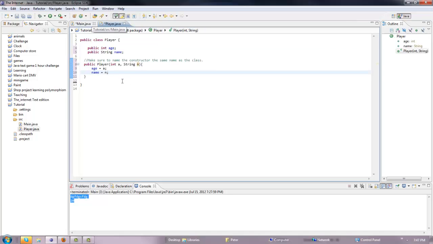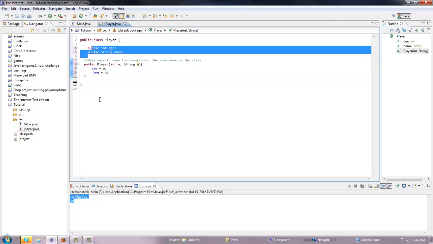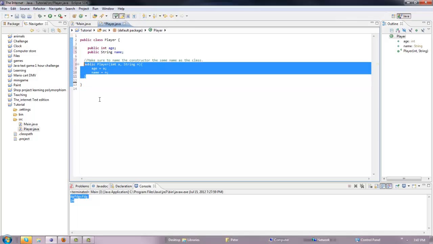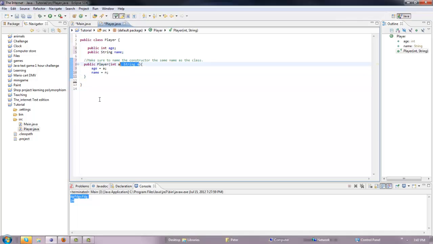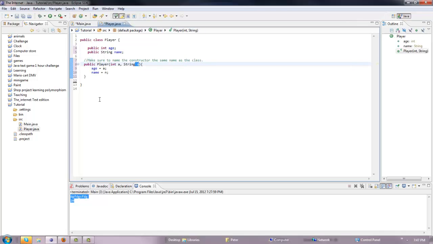So now this data is stored into these. So again, a constructor, all it does is when you make an object, it runs that code, and these parameters, you need to add them because you have to give these variables a value.